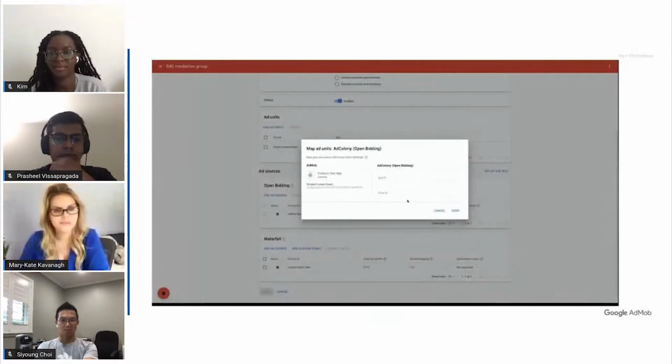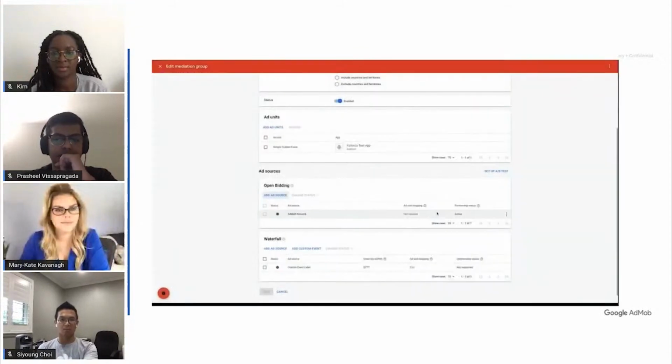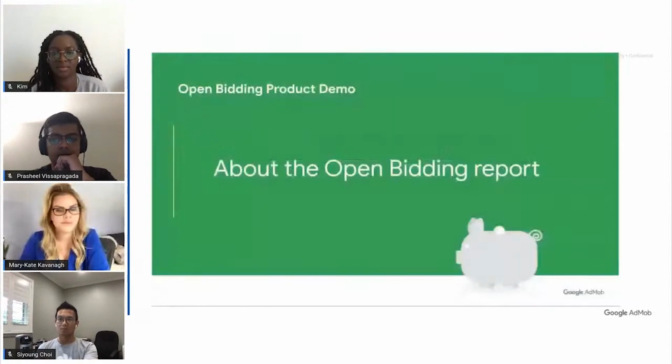All you have to do from here is follow the prompt each network gives you. This will vary, and it may require a placement ID as opposed to a zone ID. Once you add the necessary information, you can go ahead and click Done, and this will then activate your demand. You will now be able to see this in the front end of your mediation group.